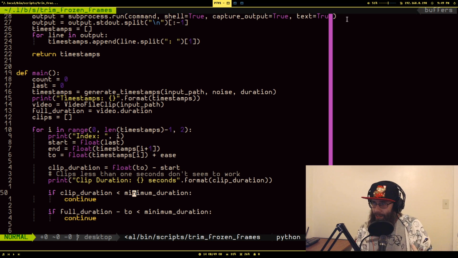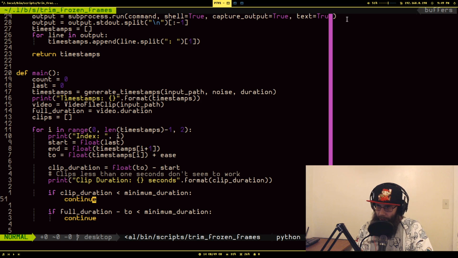Now, if it skips writing a clip, the value that I'm using to know where to start the next clip doesn't update. So it'll basically keep iterating until it has enough duration for a clip to actually write out. What this actually means is that not all of the frozen frames get dropped, but I find that to be just a limitation of this approach as of right now.